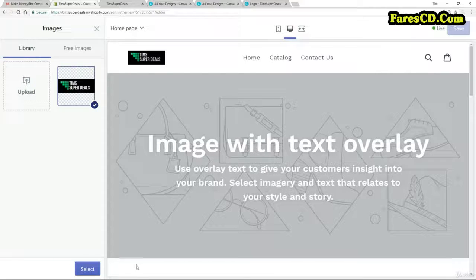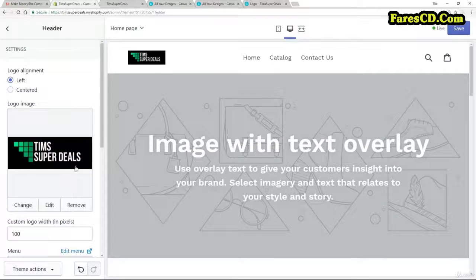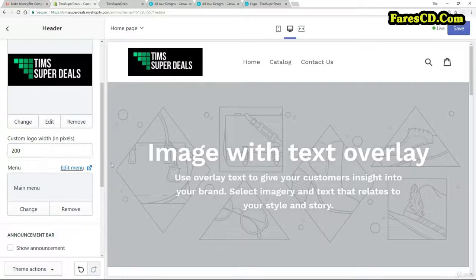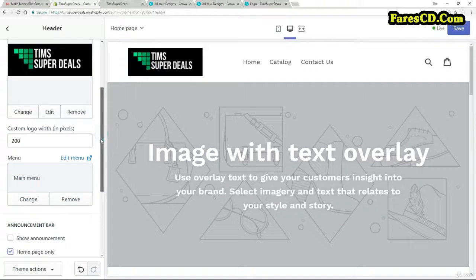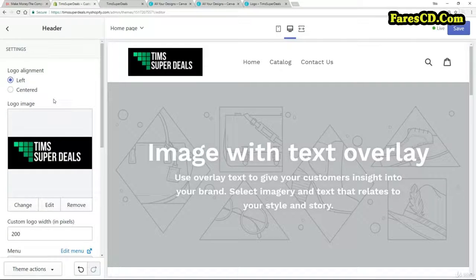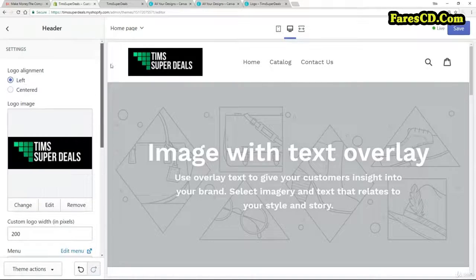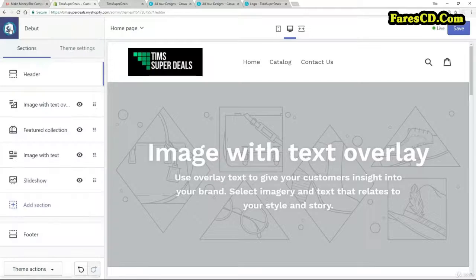So if I click on Select, I can also make some changes here. I can make this a little bit wider if I wanted to. So let's say I want to make it a bit bigger, go up to 200. I get an instant change. Maybe that looks a bit better now that it's bigger. And I can align it left or centered however I want it. But I'm, let's say, pretty happy with that at the moment. So having got that all right, let's go back.